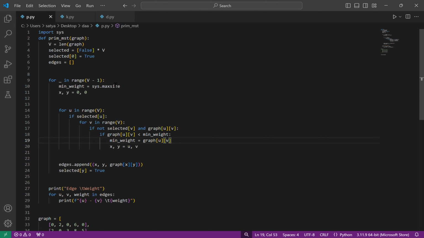Loop V-1 times, as an MST for a graph with V vertices has V-1 edges. Initialize minimum weight to the maximum possible integer value, and x, y to 0. This will keep track of the minimum edge found in the current iteration.